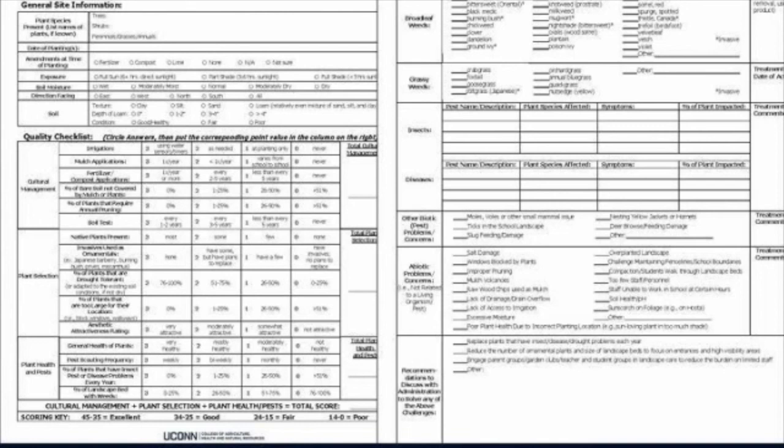And then we looked at plant selection as the next big factor in terms of assessing the landscape area, and then the plant health and pest issues at the bottom. So bottom line, in this scoring, we tried to say 45 to 35 was excellent, 34 to 25 good. And there were a lot more factors, a lot more parameters in the form, just in general. And we've revised it consistently over time.